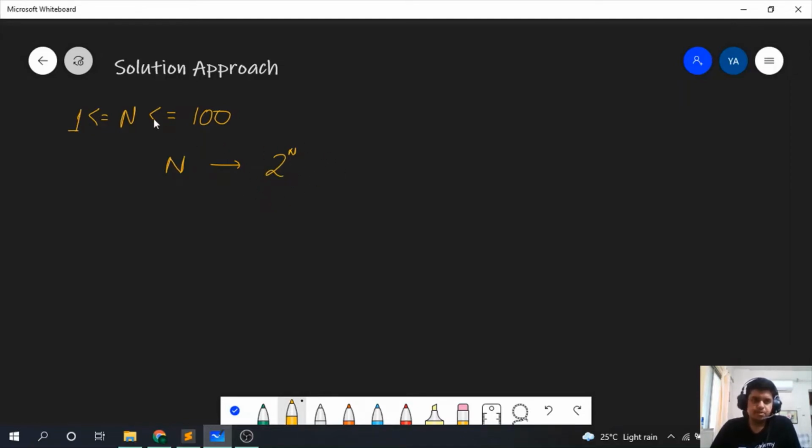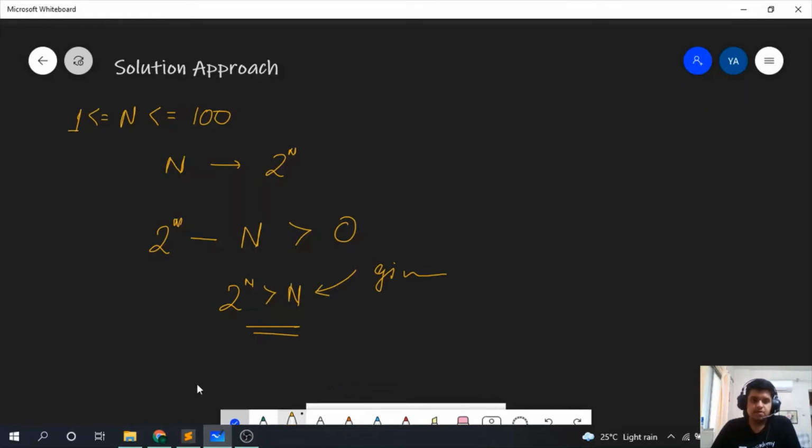Now, we have been given n strings. So the number of strings that are possible is 2 to the power n minus n. This will always be greater than 0, since 2 to the power n is always greater than n, right? Therefore, the answer will always exist. That is, there will always exist a string which is different from the given n strings. Okay, so this is the proof of why the answer will always exist.